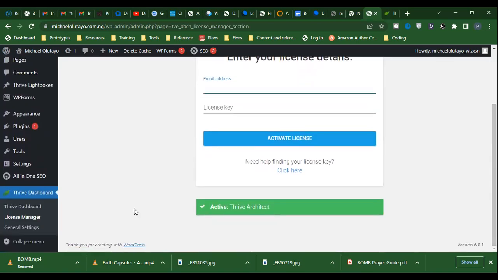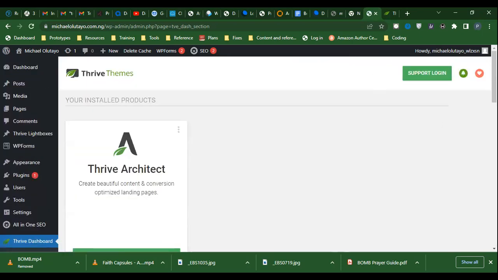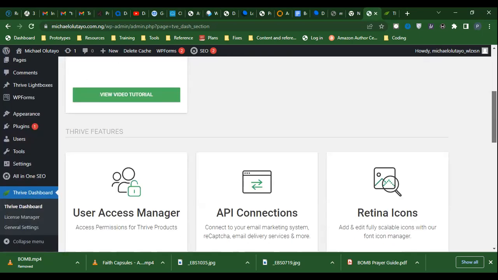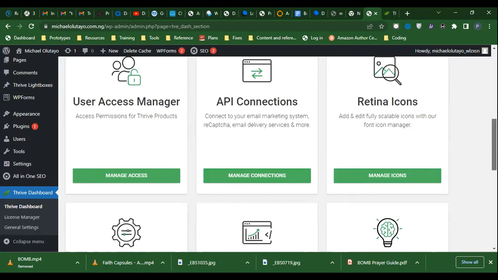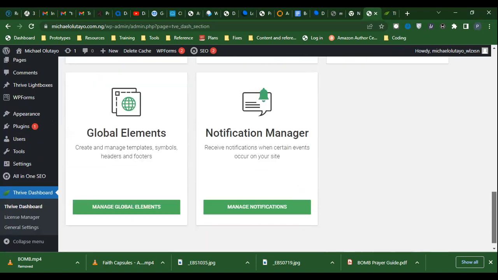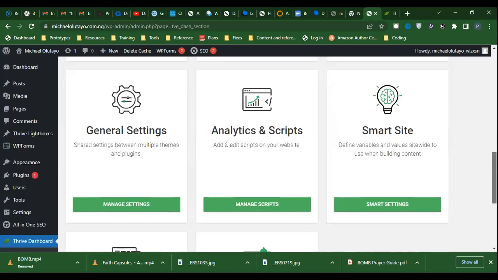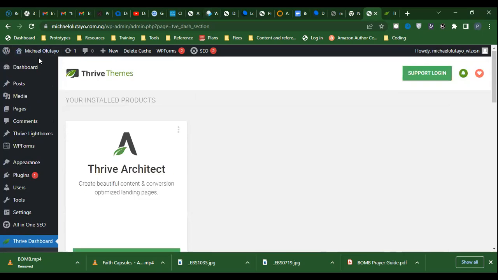So we have this one that we're using. It has a license key that is already activated, so you don't need all of this. If you go to Thrive Dashboard, you can begin to use it. You can view video tutorials, so come to Thrive Dashboard and view the video tutorial so that you can learn some things. But of course, we're going to demonstrate some of these things now.